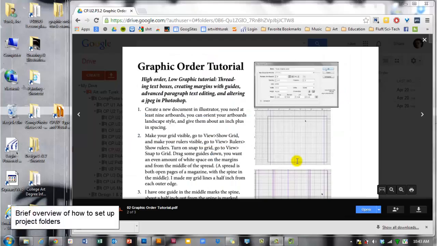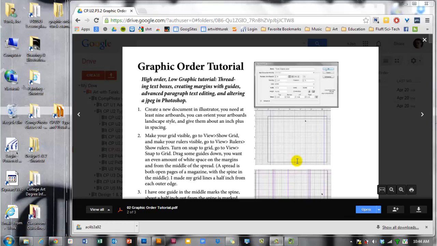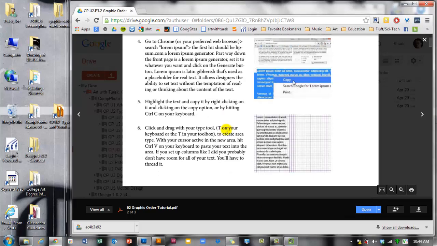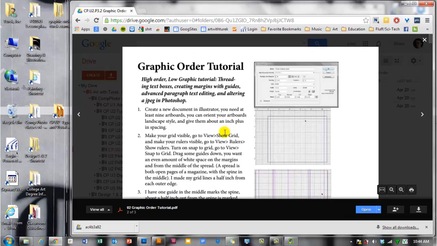Alright, I'm going to walk you through kind of how to do your graphic order project. This is a very ambitious project. It's got a lot of components. First things first, you can always refer to the graphic order tutorial in the project folder if none of this makes sense or you can't follow it.